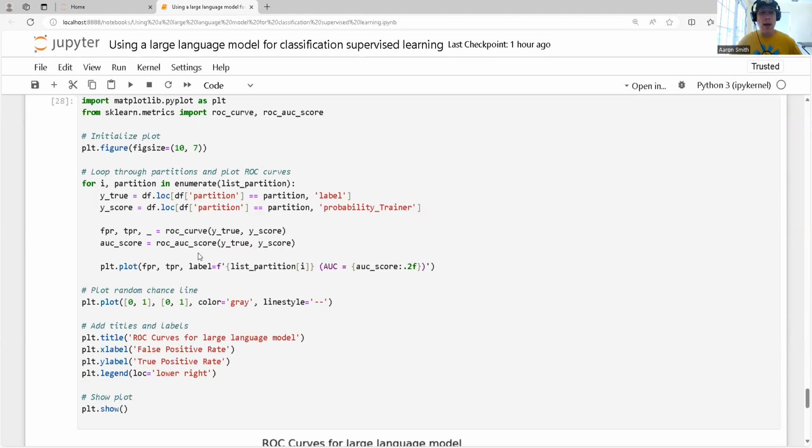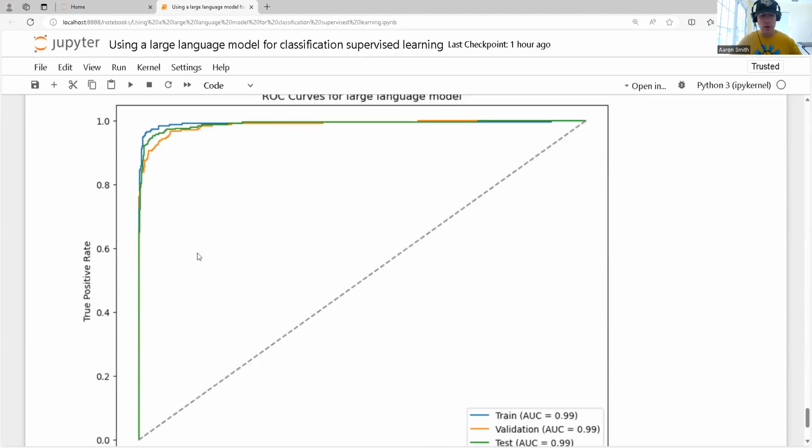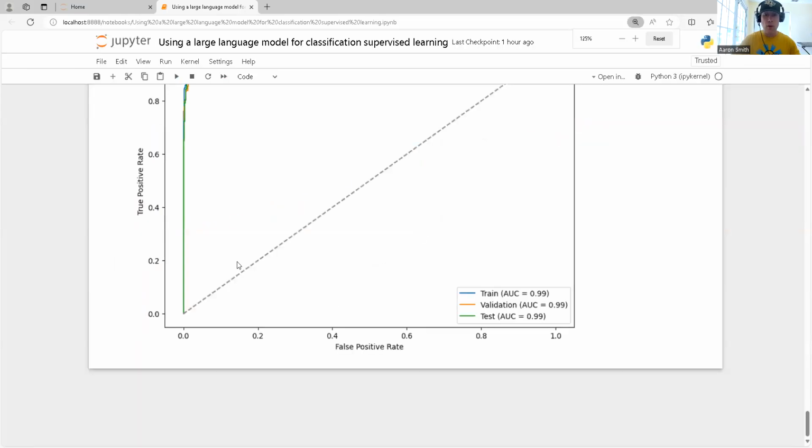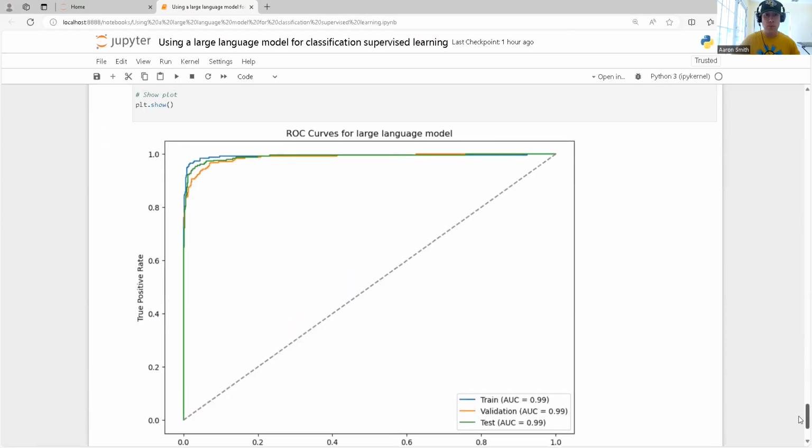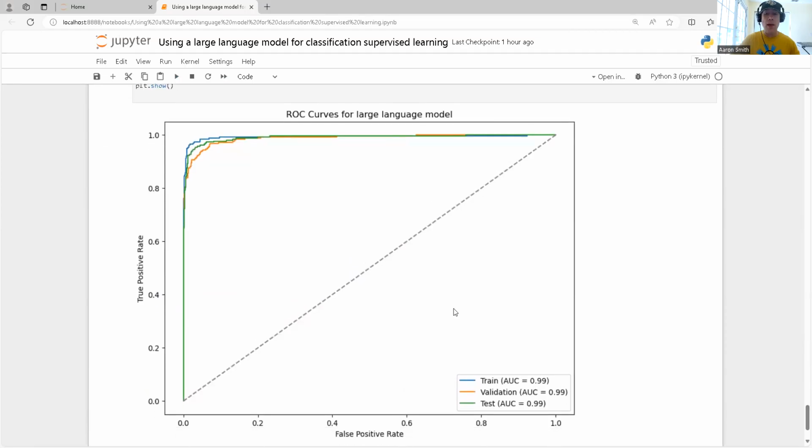Now let's take a look at our large language model. I'm going to shrink this down just a touch. Now look at that. That is beautiful. I want to print this up and put it on my mom's refrigerator so that she's proud of me. This is a really strong performing model. I've got AUC that after rounded off is 0.99 for train, validation, and test.